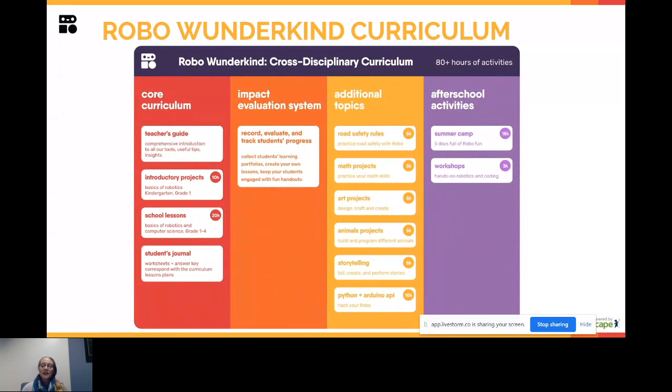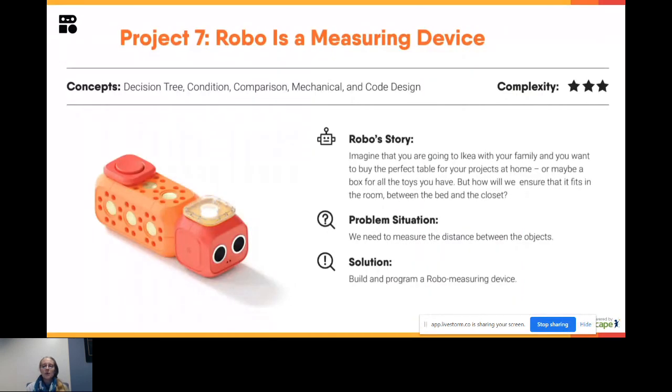What's great is all you have to do is go to the Robo website and they'll be able to walk you through how to use the product. Let's take one as an example. So here's a lesson from Robo Wunderkind. It gives the project name, it gives the concepts being taught, and it gives the complexity level right away. So the teacher, you can tell this is a day 7 of a project or project 7 that they're working on. So they've built up some skills at this point using Robo.